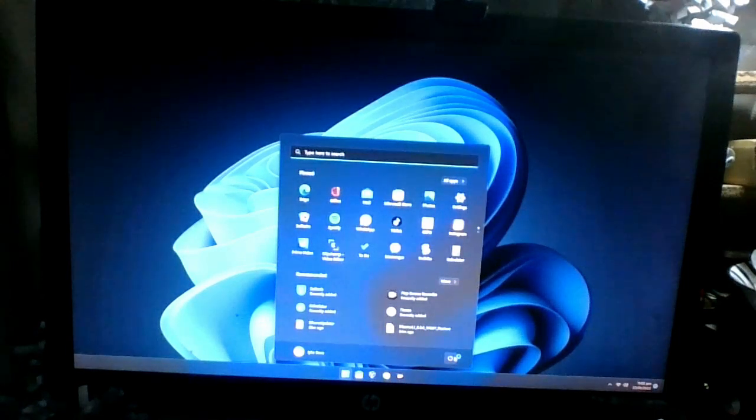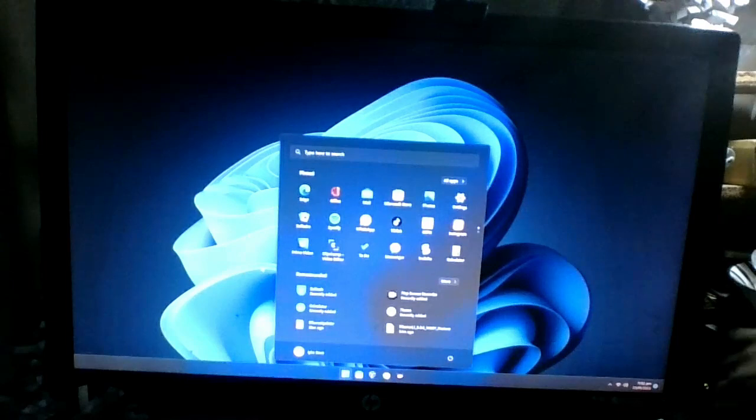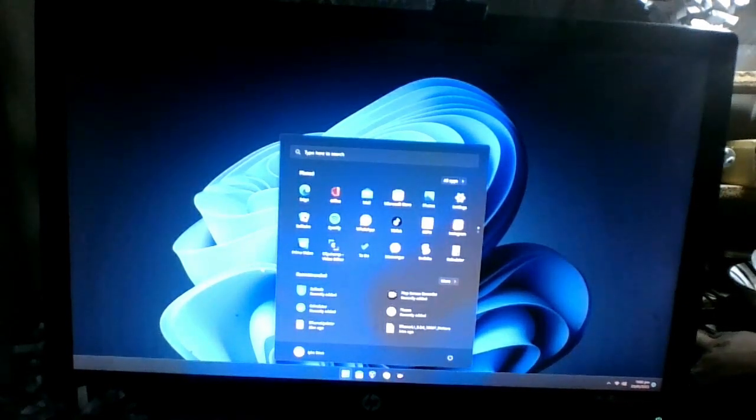Just come over here, shut down. And now that our computer is shut down, we're going to boot it again. We're first going to insert our flash drive into our PC or laptop, whichever we're using. Then we're going to boot it.